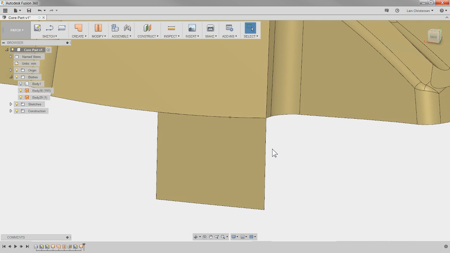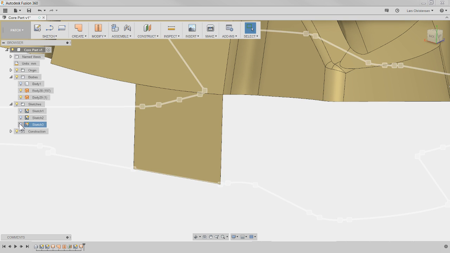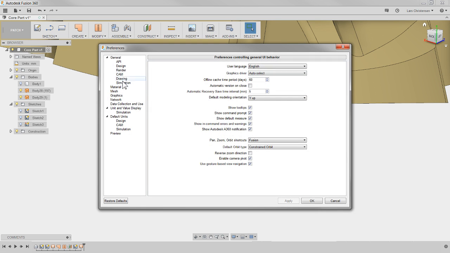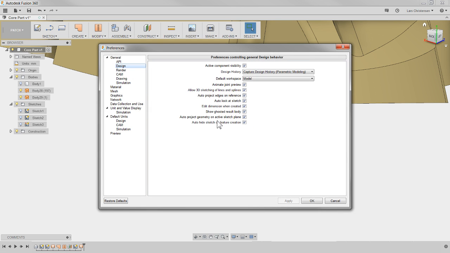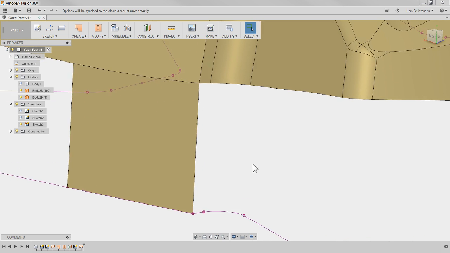And did you see how the sketch went away? You know how when you're drawing something and it gets consumed in here? Don't forget that they added a setting for that. If you go up to Preferences, you go into Design, you can uncheck Auto Hide Sketch on Feature Creation. Then it will actually stay visible when you create commands.